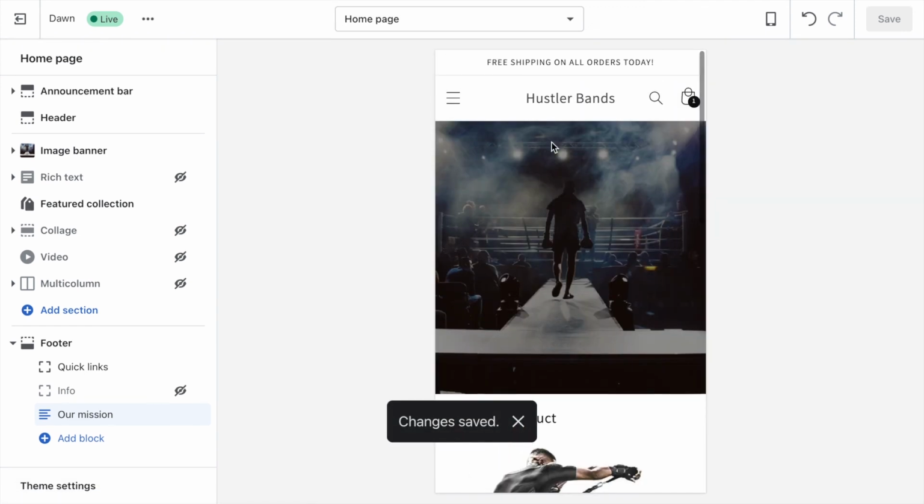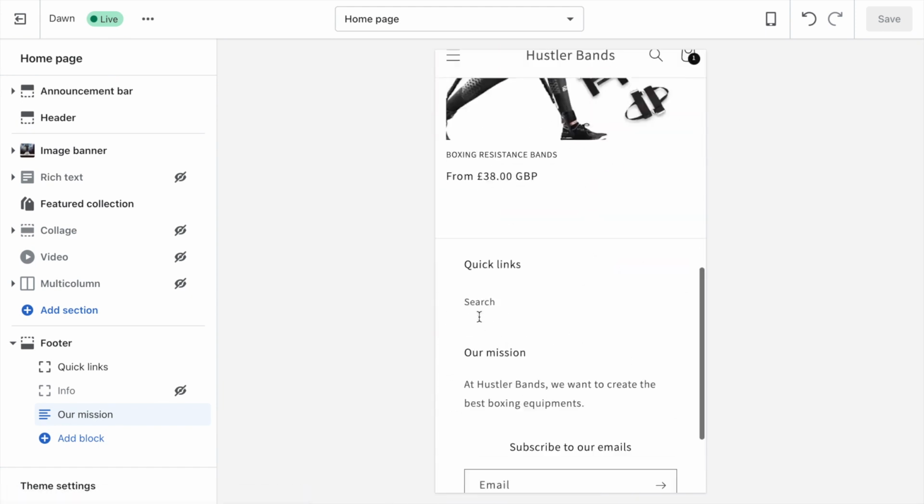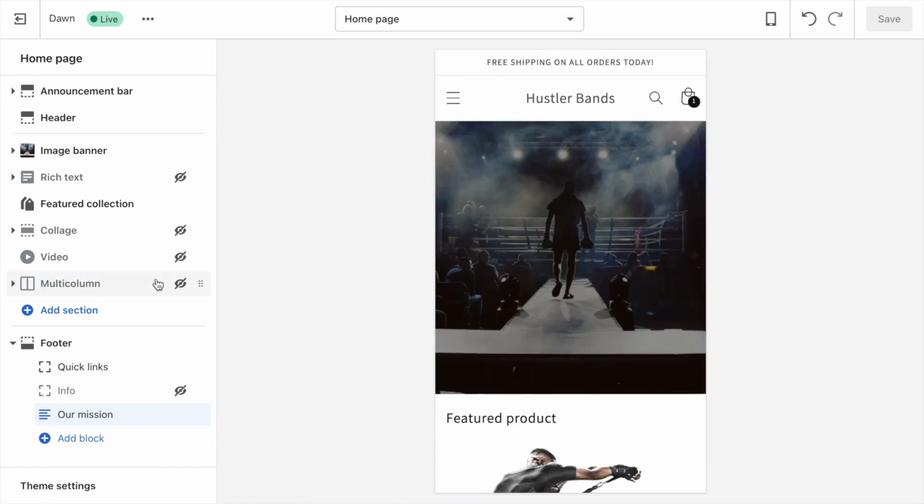Don't overcomplicate it. Banner, announcement bar, main product, and your footer. Like I said, you can add more information if you want. You can add more here, but it's not necessary. You don't have to do it. So next, let's do the product page.